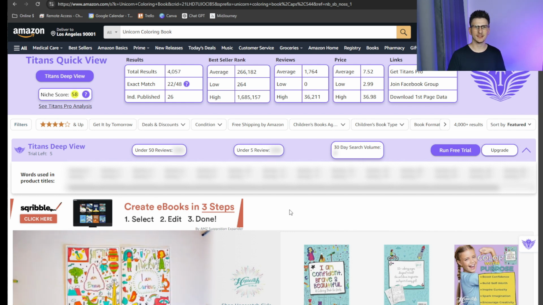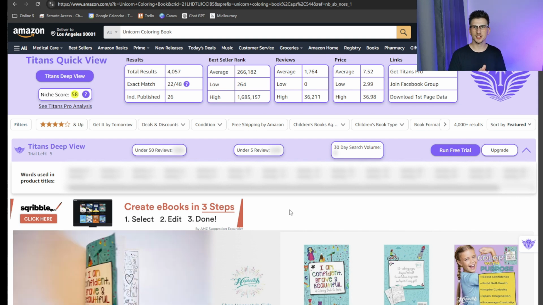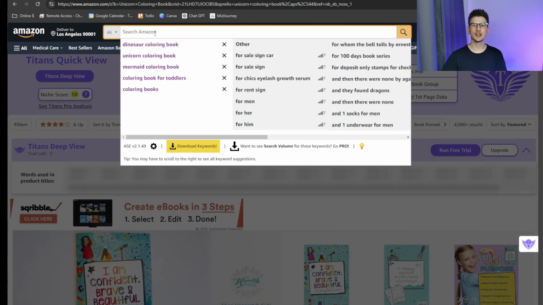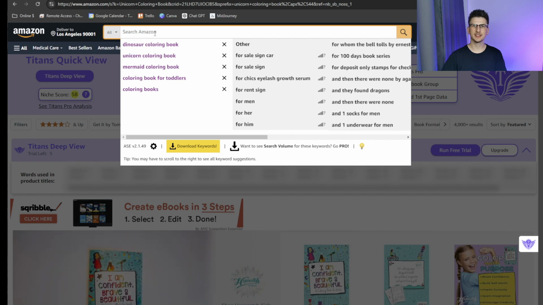You want to have high demand. Competition is okay. Don't be afraid of competition. Focus on making better books. The keyword expander can also help you to find potential keywords that you can further check the viability of.